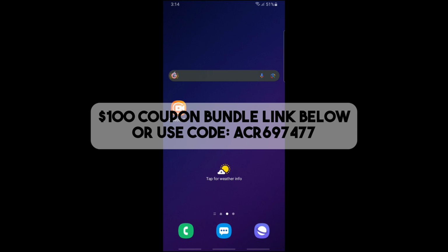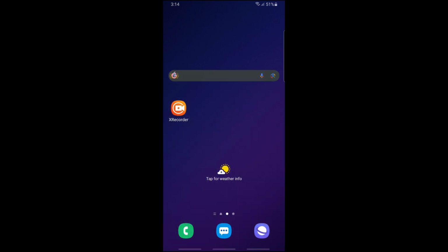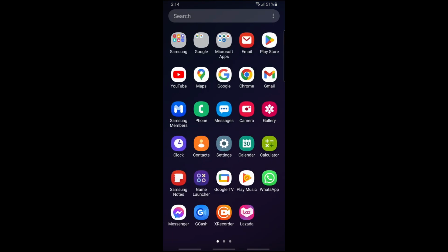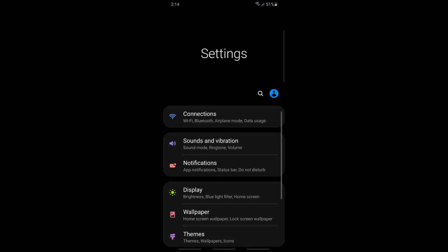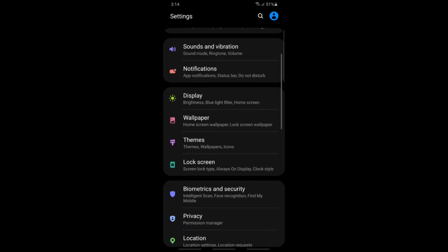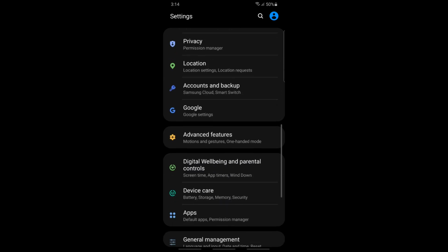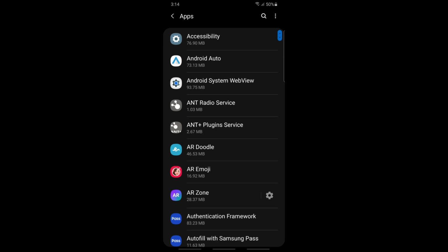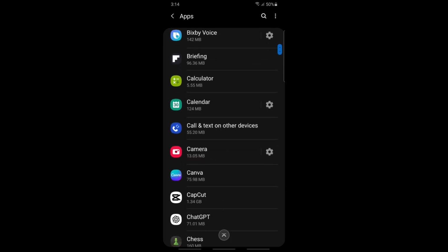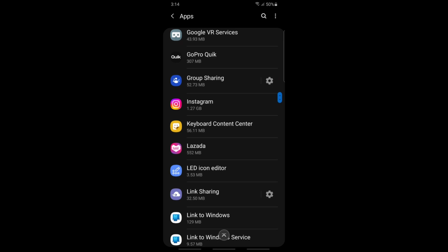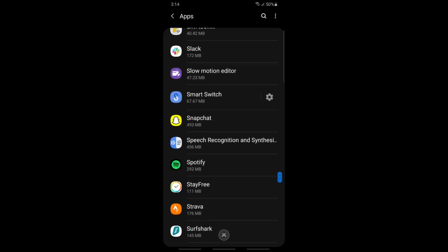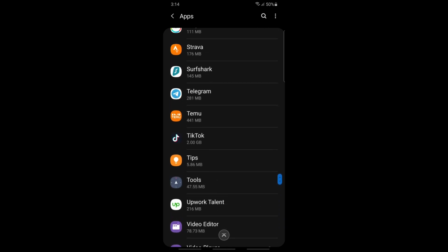So now, with that said, in order for you to fix your Temu wishlist, simply go to the settings on your device. And from here, guys, just scroll down. And now, just tap on apps. And from here, guys, scroll down again and try to find Temu. It is under the letter T, so it will be near the bottom. And from here, just tap on the Temu app.